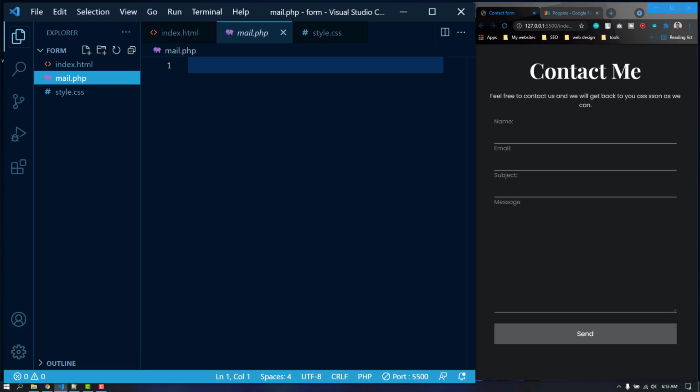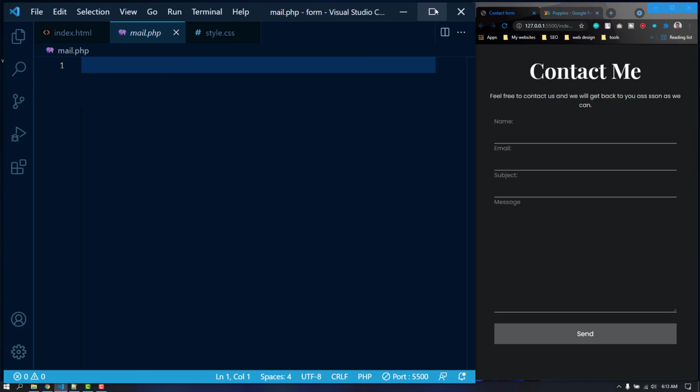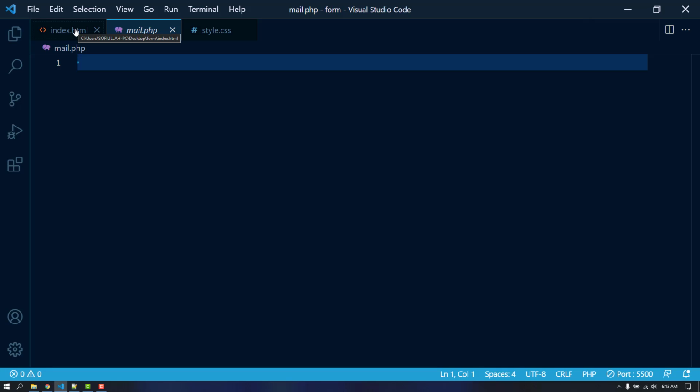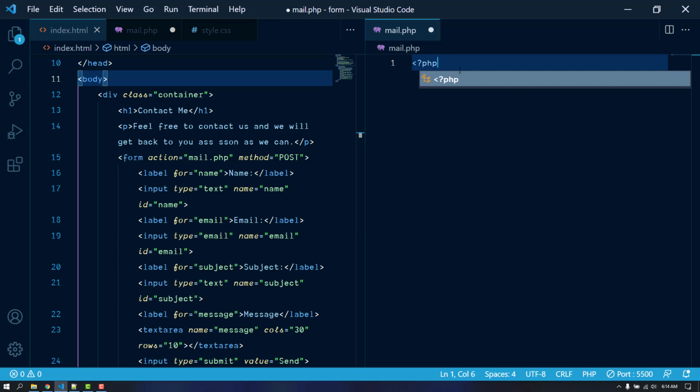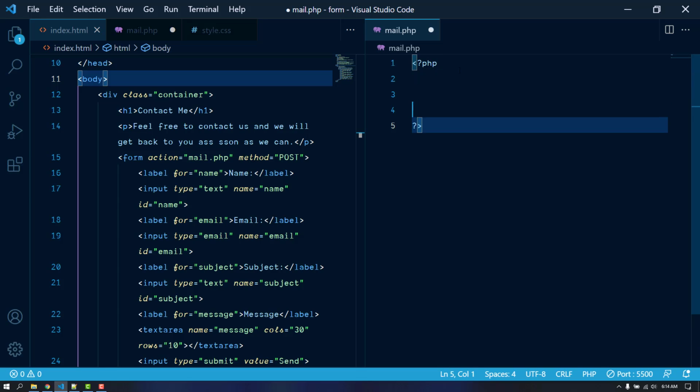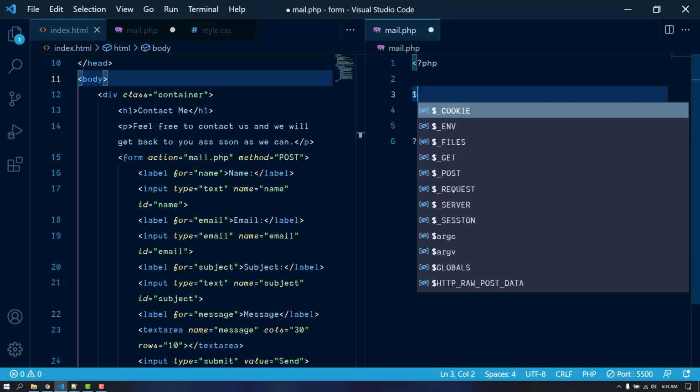So now let's go to the mail.php. Okay, what I'm going to do is make it bigger. Let's make it dual monitor here. Now in the mail.php, let's open a PHP file. This is how a PHP file works. We need to put a start and closing tag here. Now we are going to create some PHP variables.